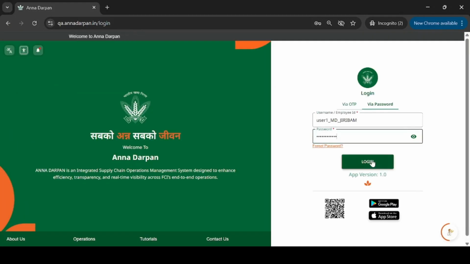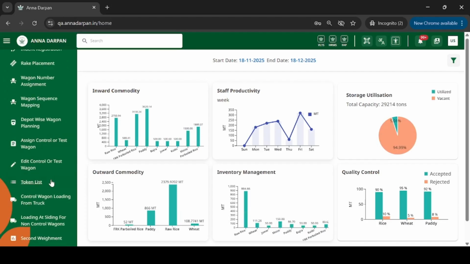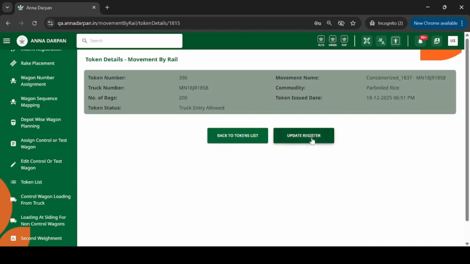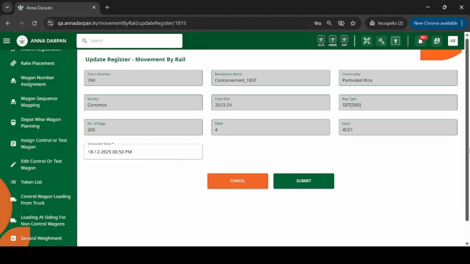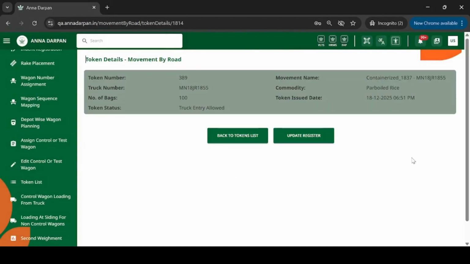The manager depot logs in and navigates to movement by rail, token list. Views the token, clicks Update Register, sets unsealed time, and clicks Submit. Perform the same step to update register for the second token.